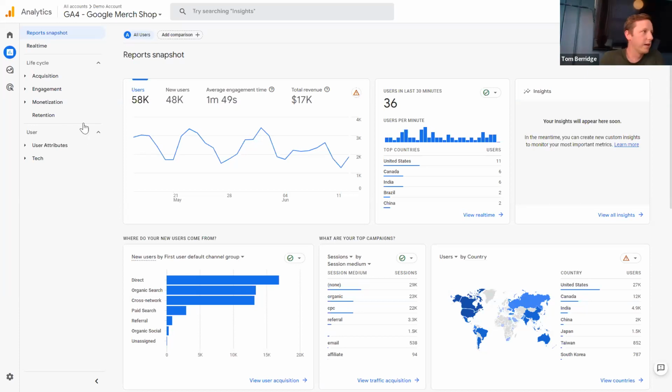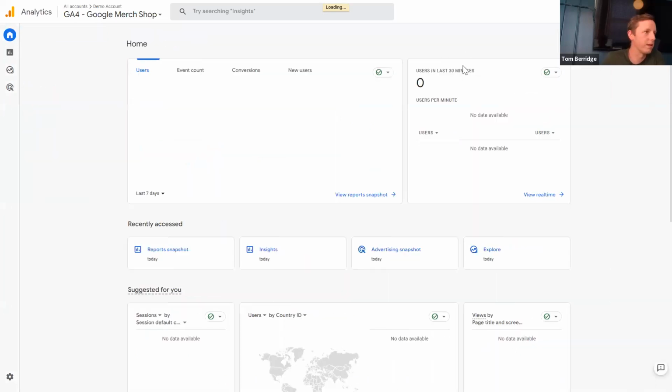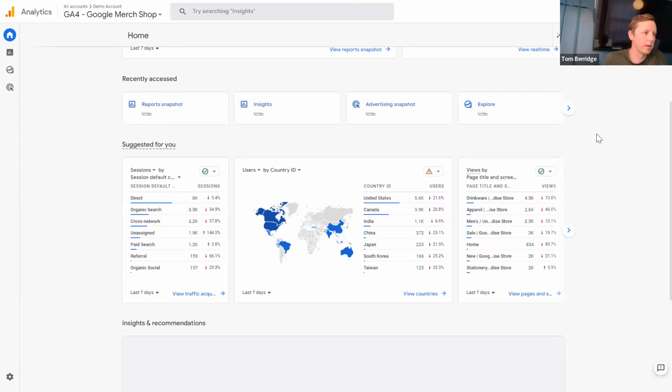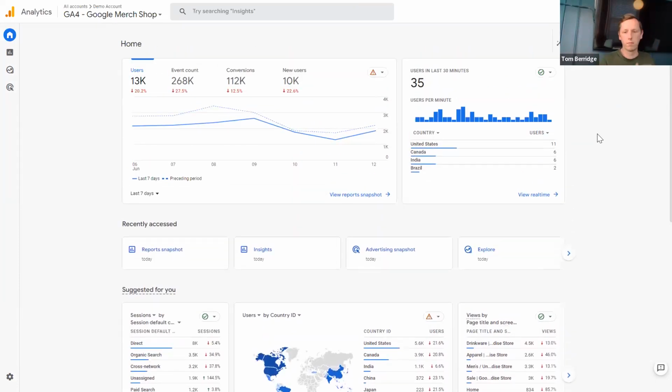To begin with, we've got our homepage. This is where you'll land when you come to any property, and it's very similar to the GA3 homepage in that you have these cards which show you your current reporting data that's within all of your current detailed reports within analytics. These can be adjusted, they're interactive. You can click through to any report from each tile if you need to.